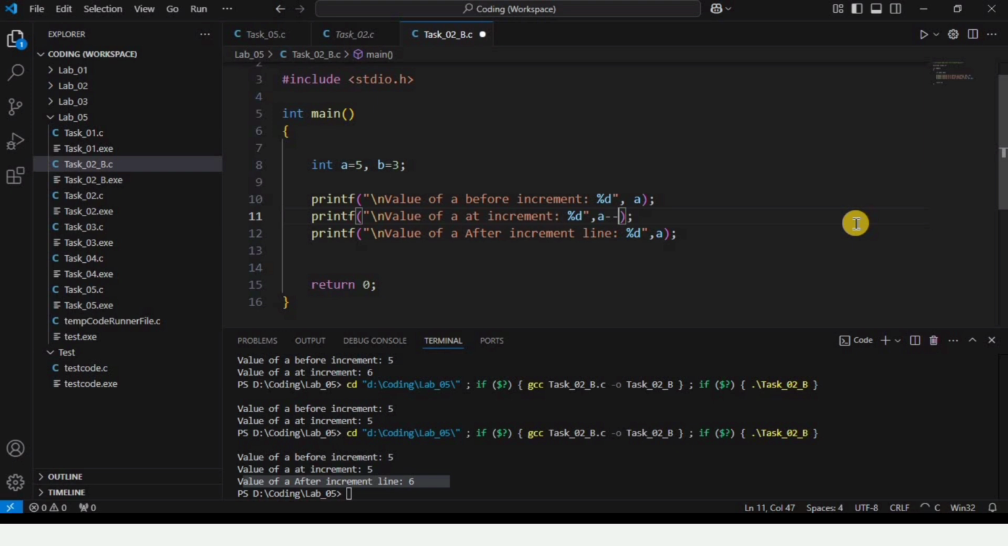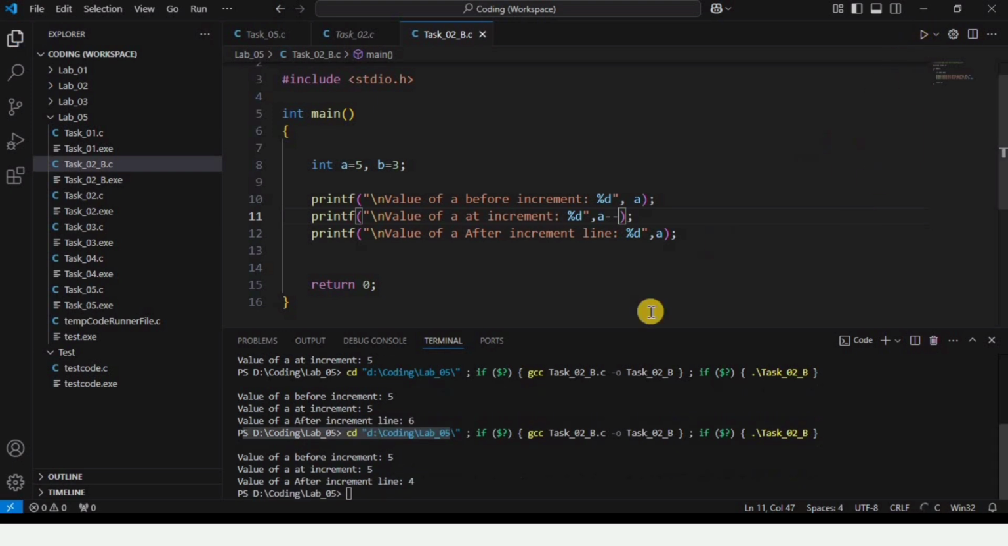Here I'm only changing the sign from plus plus to minus minus, and as you can see it is decreased by 1 on the very next line.